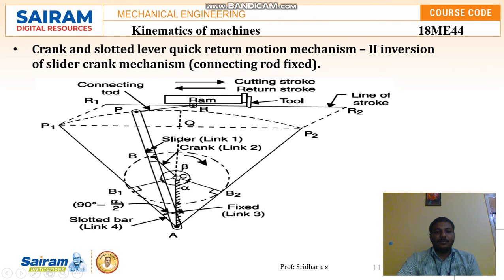Now from point P to point C, you can see the crank link has been connected to the fixed link. When this crank starts rotating about this fixed link, this lever starts oscillating. When this lever oscillates in the forward direction, the ram moves towards the line of stroke. This is the line of stroke, where the tool can move and remove the excess material.